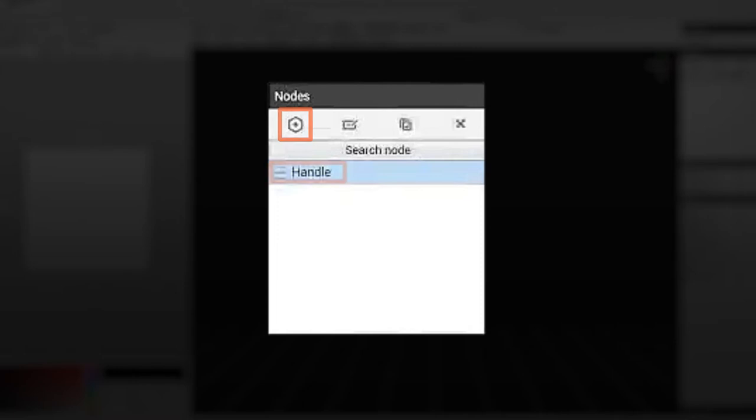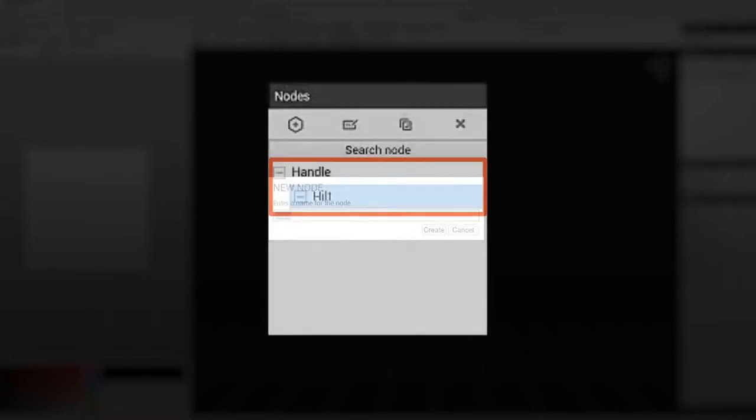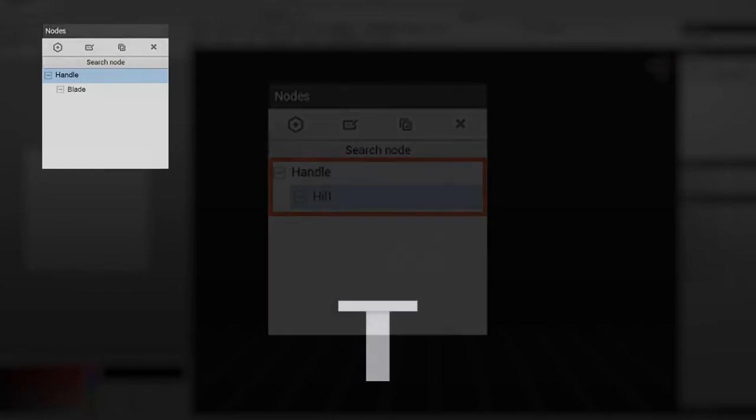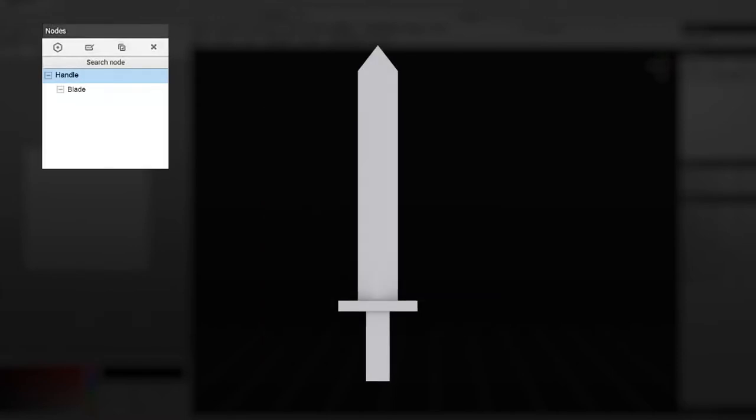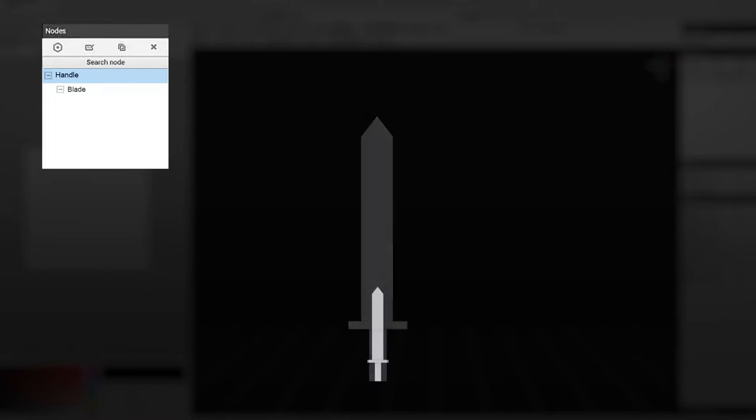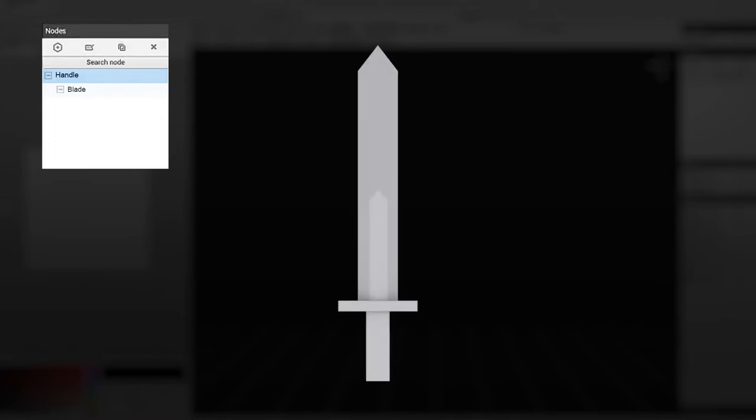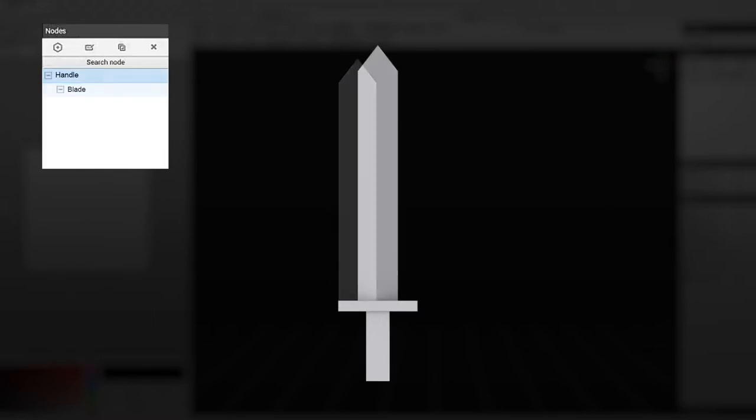If you have a node selected, like the handle for instance, and then press the new node button, it will create a new node but in a hierarchy. A hierarchy is a way to structure a model that has multiple elements. They sit in a chain of command between important and less important levels of detail. So for instance, if you have a sword handle, and you have a sword blade as a lower level hierarchy, if you move and scale the handle, the blade will move and scale with it. However, if you move the blade independently, it won't affect the handle. That's basically how a hierarchy works.